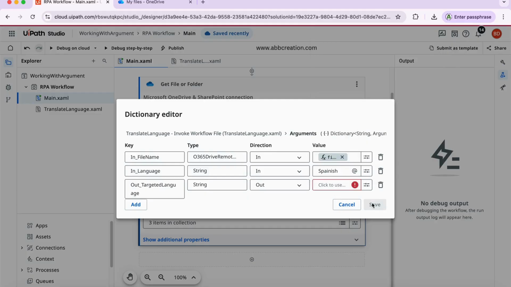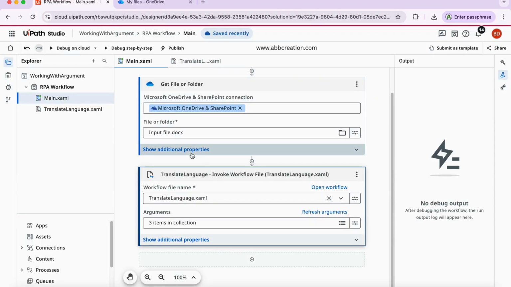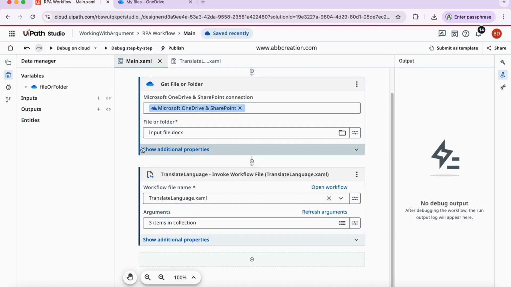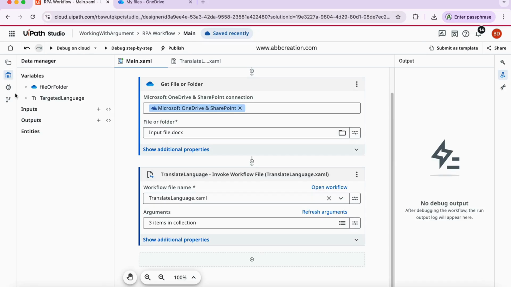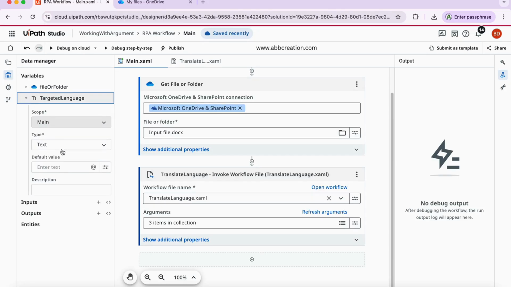To do this, let me cancel this. I will first of all create a local variable inside my main.xml. So I'll go here, go to data manager, and make sure that you are in the main.xml. Then you want to create one variable, because I don't need an input argument or output argument. I want to just create a variable called targeted language, and the data type is just a text format.